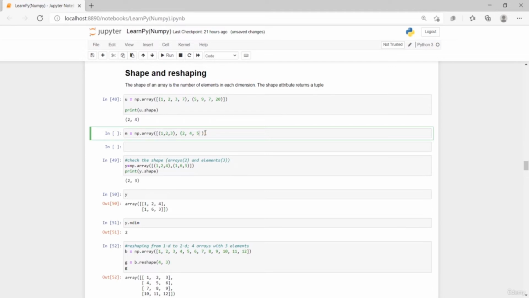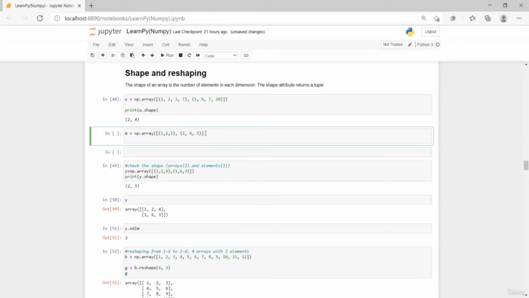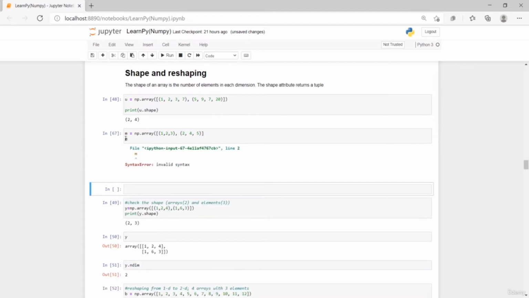So here what we are doing is we've created a NumPy array of 2 arrays, and in each array we have 3 elements. I'm going to print m. Invalid syntax. Let's see where the issue is. Okay, I didn't put the brackets in print.